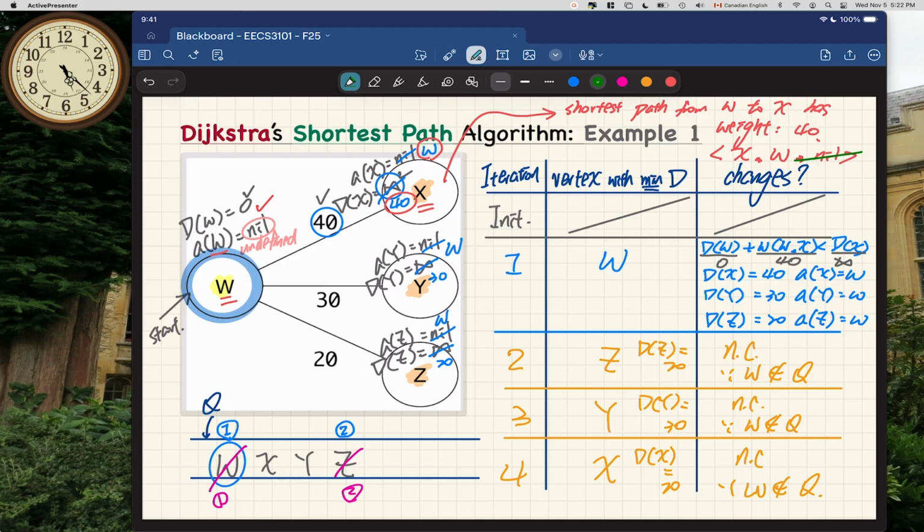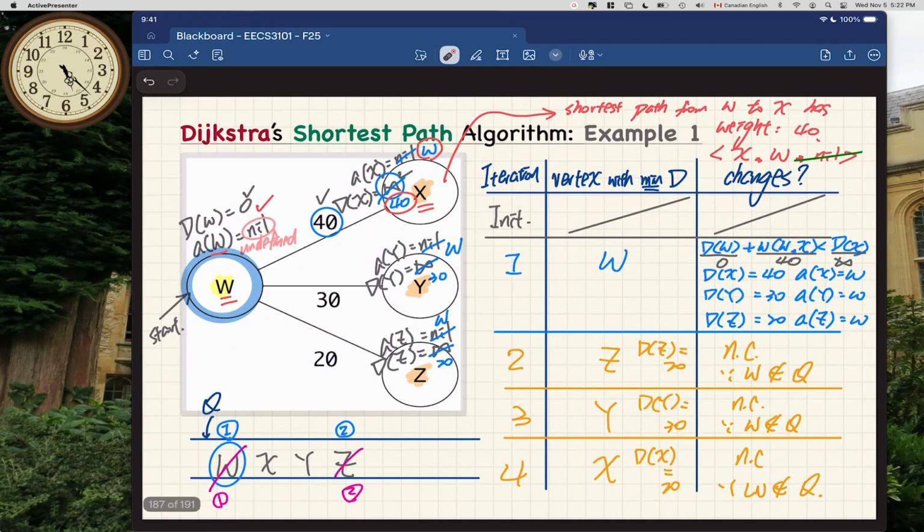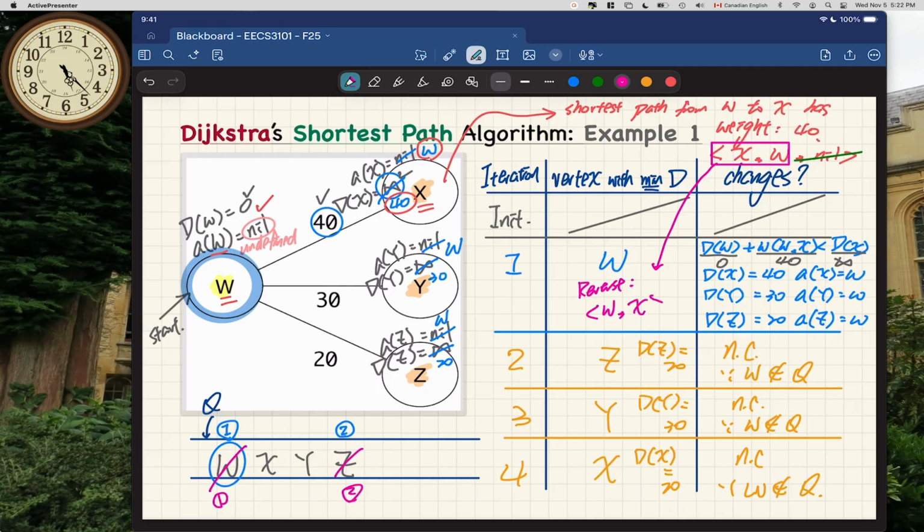However, if you look at what's really in the algorithm, you want to take its reverse. The reverse of that is going to be exactly W followed by X. So that is the shortest path to go from W to X. I know it's trivial, just follow one edge. All right? So that's our very first example.